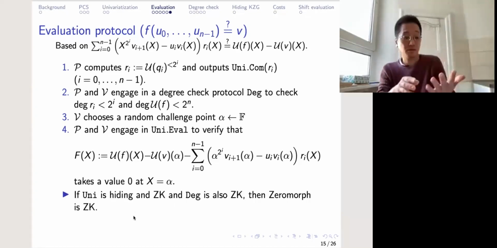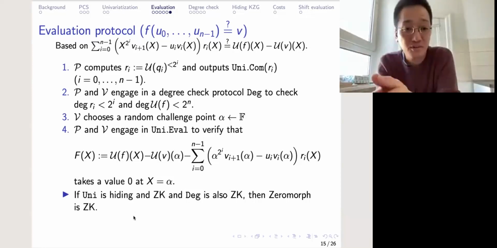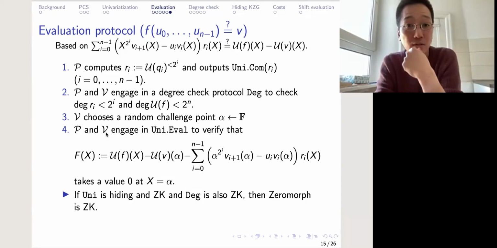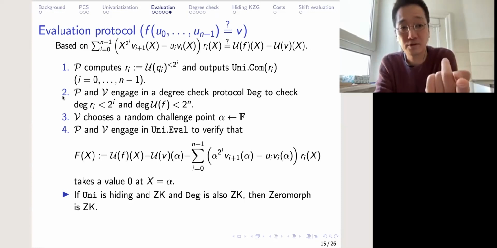Now one property: if the univariate commitment scheme is hiding and ZK, and the degree check used in the second step is ZK, then the Zeromorph evaluation is ZK. Maybe we can look at this one by one. In the first step, the transcript is the output commitment. If the commitment is hiding, this is uniformly distributed, so you can simulate that. The second point is a degree check, and all the transcript in the second point is internal to the degree check protocol. So by assumption, if the degree check is also ZK, all the transcript can be simulated.